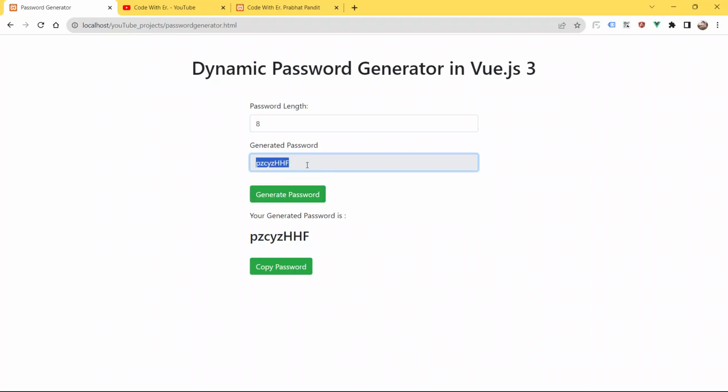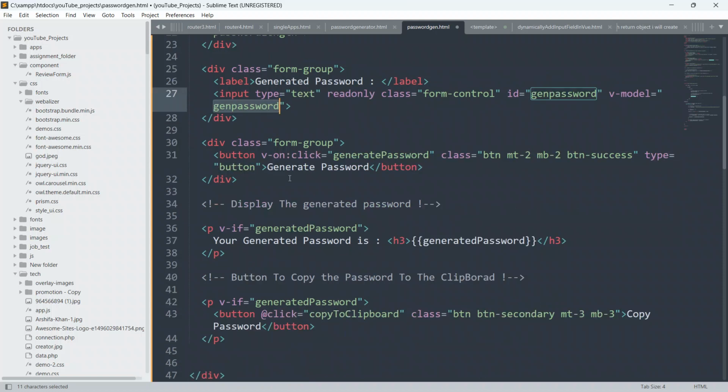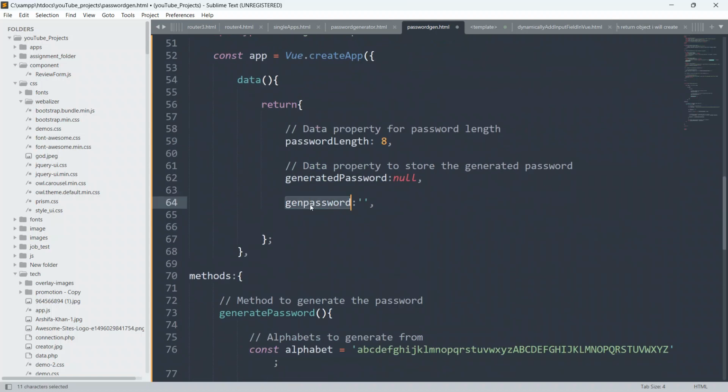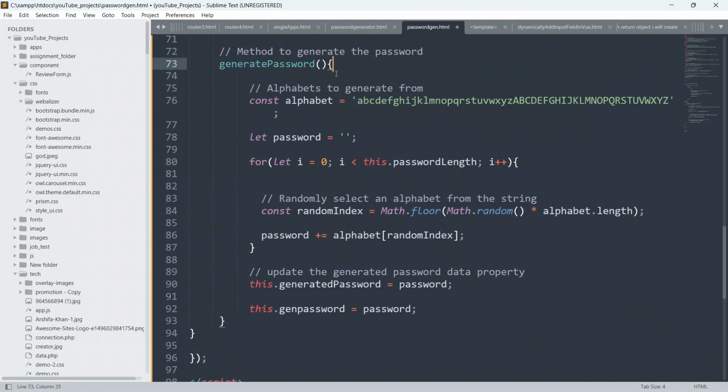Which is a read only field, and this password is the same. And that's why I have given v-model equal to gen password, and I will update this gen password data property. So I will say here below this, this dot gen password equal to this password. Yeah, this password. So guys, now our code is ready. Just put a comma here. Now our code is ready to be tested.